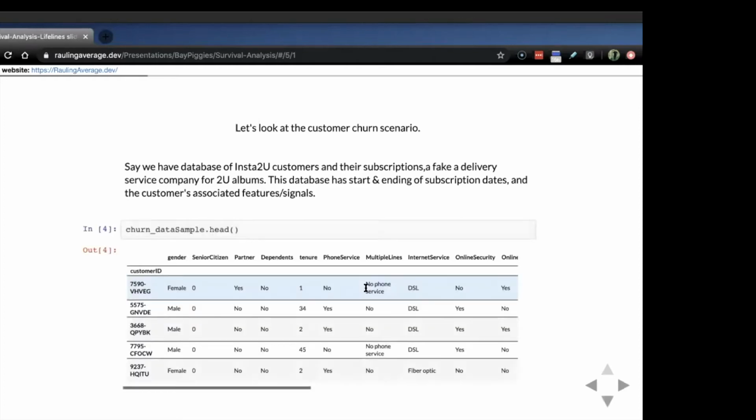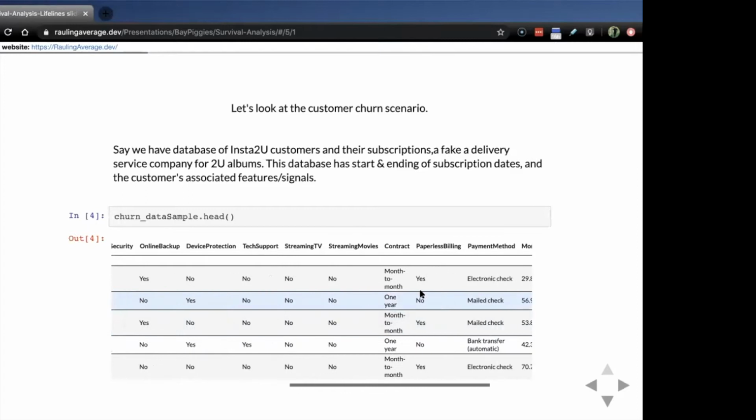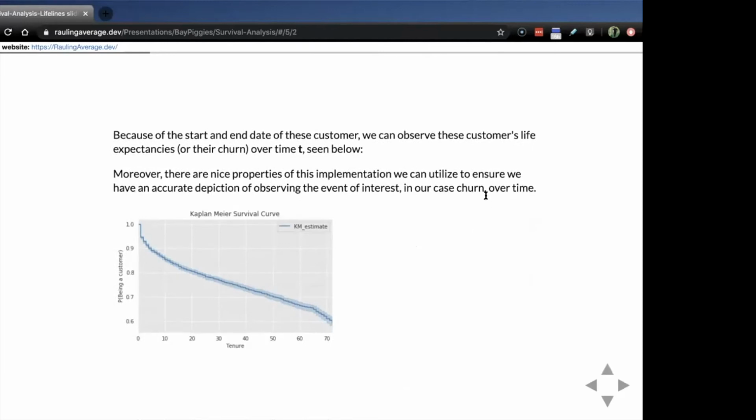This database also has some additional information associated with the customer. You can see this right here. For example, something like tenure, maybe even some financial related information, and churn. Because we have the start and end date of these tenures of these customers and their subscriptions, we can observe the event of interest, that is the customer's life expectancy for a churn over time t, which you can see in this visualization right here. And this is foreseeing what's going to be implemented in the package that we're going to use soon.